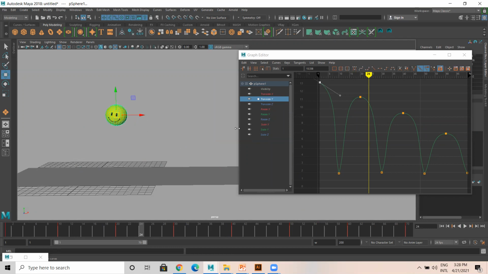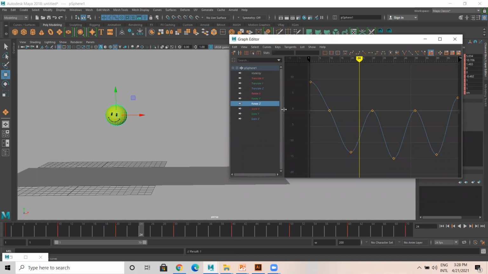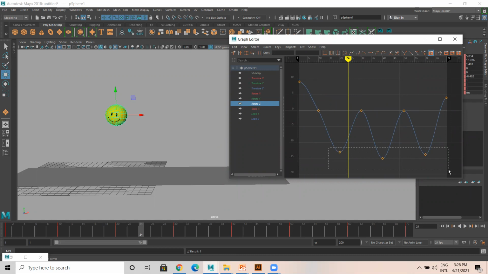Okay. Now, I think we have worked on rotate Z. I'll go to rotate Z. So I think all this I can give the same rotation. Minus 13, all are same. So I can delete this. Okay.